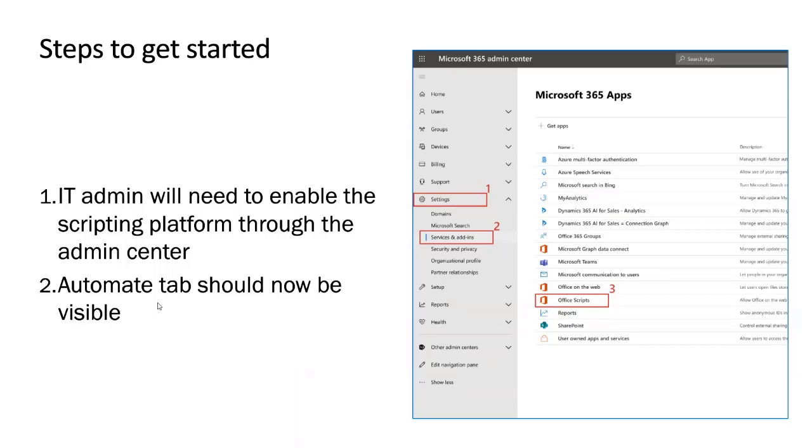That being said, you can also just sign up for the developer pack on Microsoft 365, and that's something we'll link to later on in our presentation, so you can get a sense of what's currently available and the current features that we have on Office scripts.